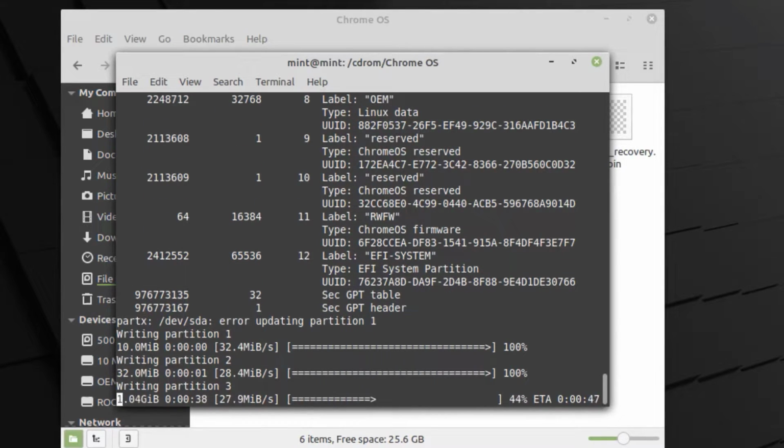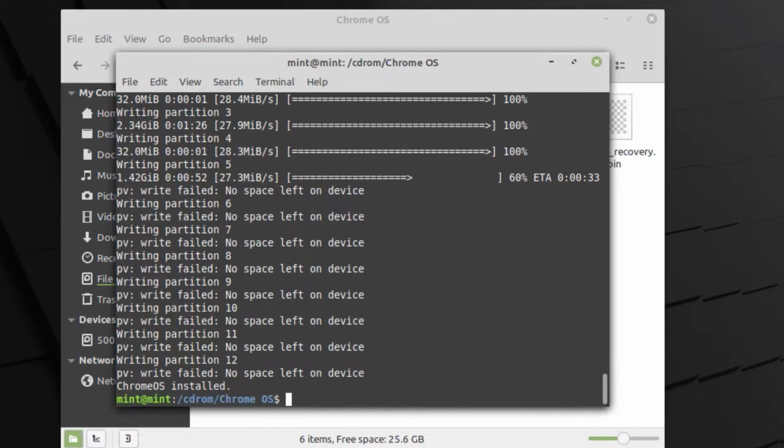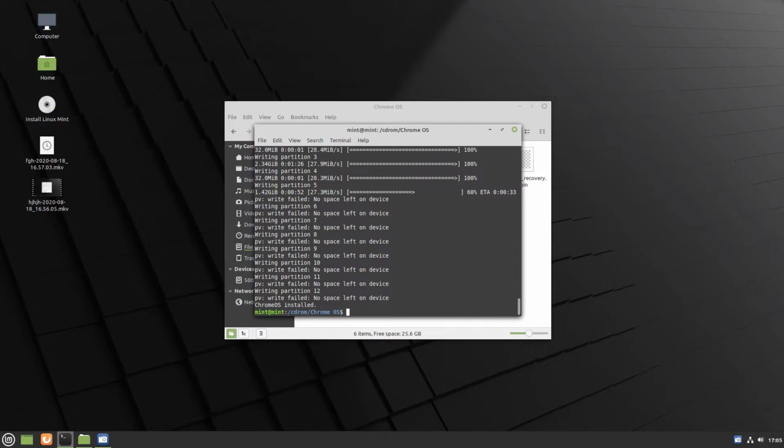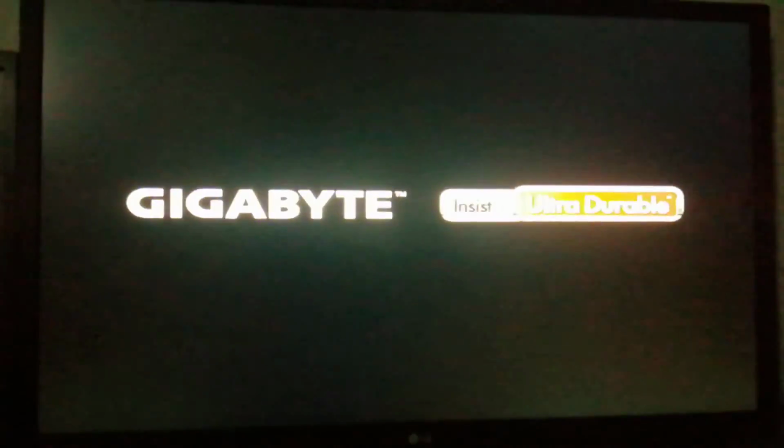It will now start installing Chrome OS on your PC. After the installation is done, open the Start menu of Linux Mint located at the bottom left corner and click on the Turn Off button. Here, choose Shut Down to turn off your PC. Now, remove the USB flash drive and then turn on your Windows PC. This time, your PC will boot straight into full-fledged Chrome OS.